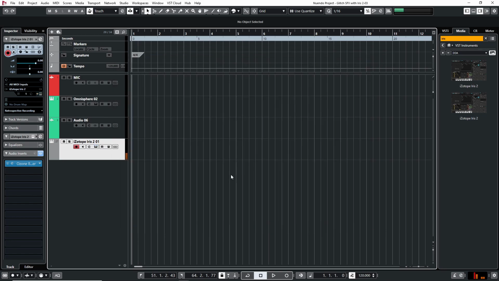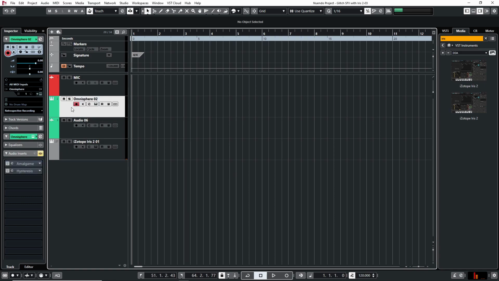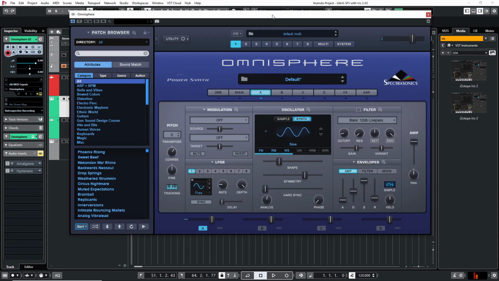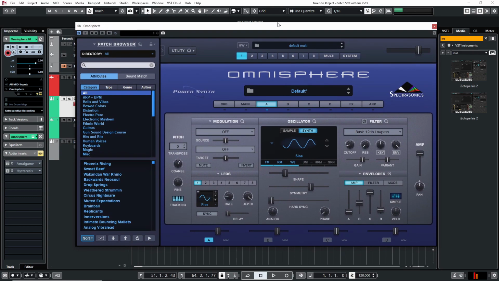All right, so these are the kinds of sounds we're going for, these really glitchy sound effects. So let's start from scratch, though, so we can see how we're going to do this. The first thing you'll want to do is load a synth. And like I said, you can use a free synth.